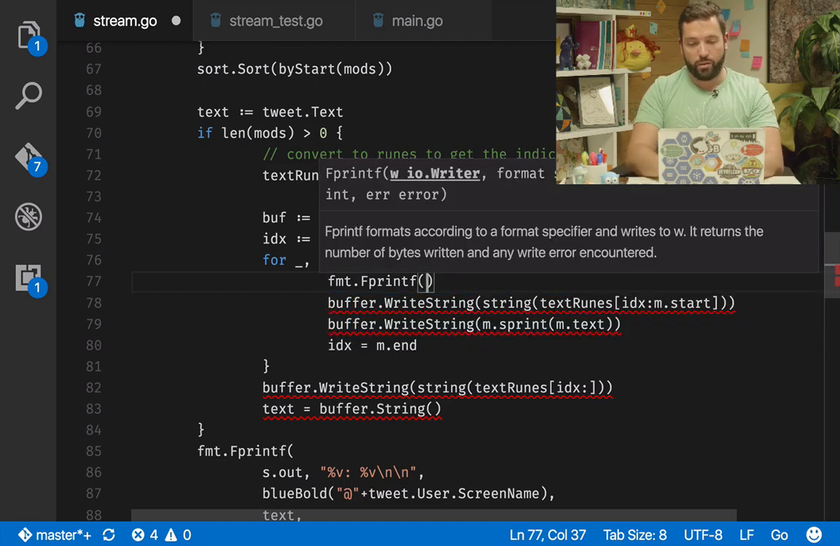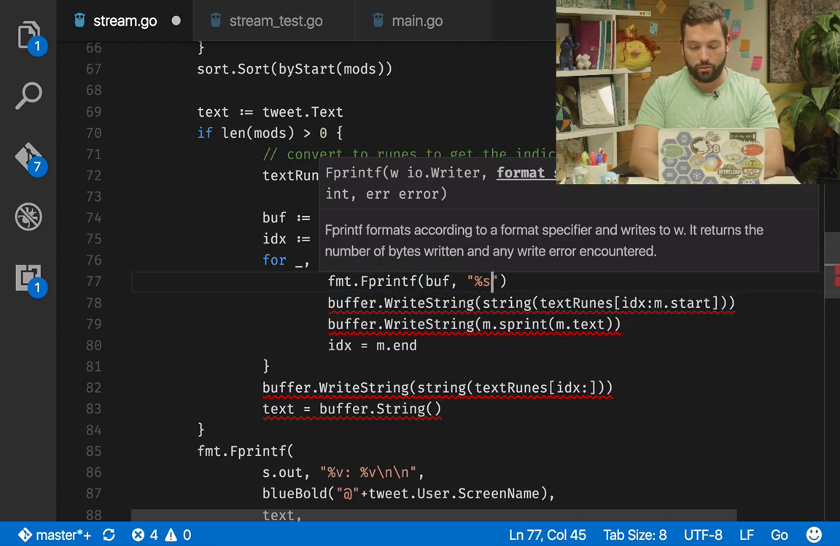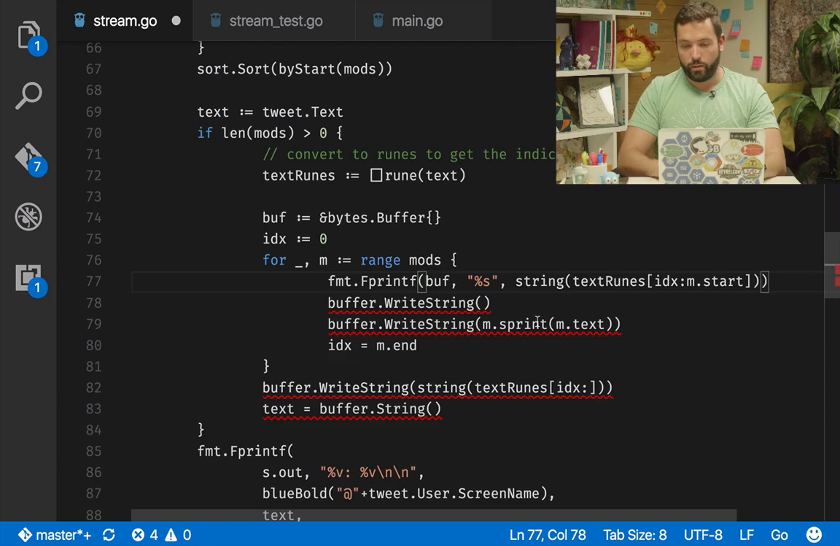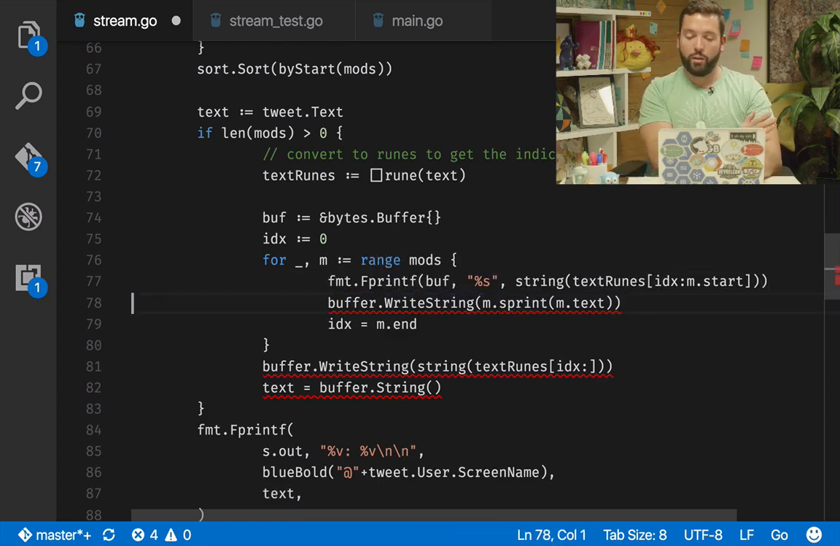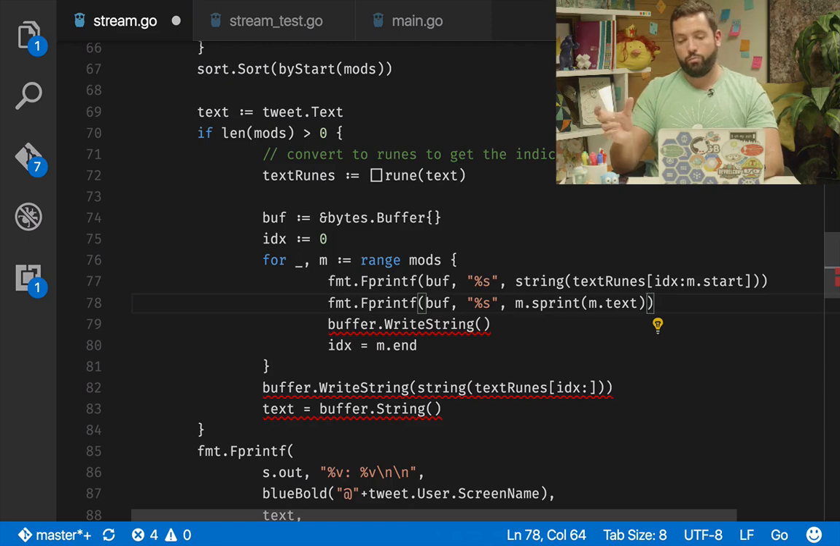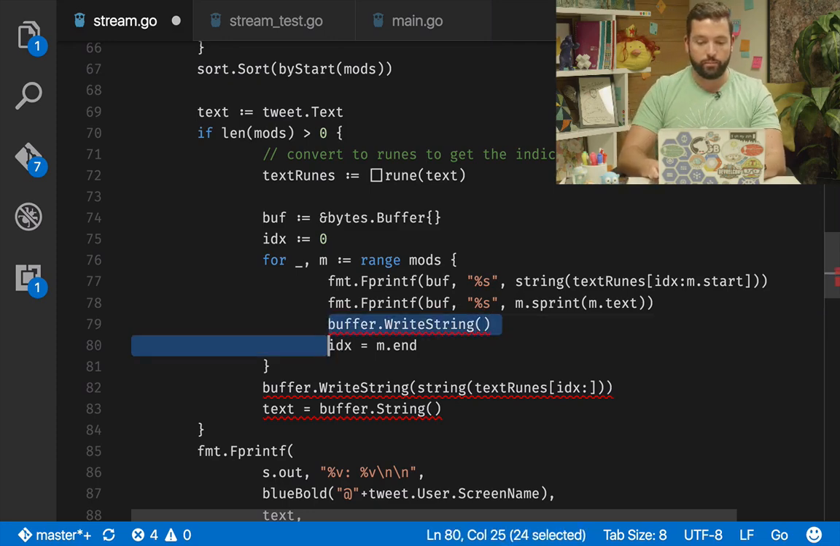fprintf to buff of that string. So we're printing from the beginning, or from where we were, to the beginning of the thing to be modified. Then we're going to print the result of printing the text using the sprint function we got in the modifier. So this will actually change the color or add underline.